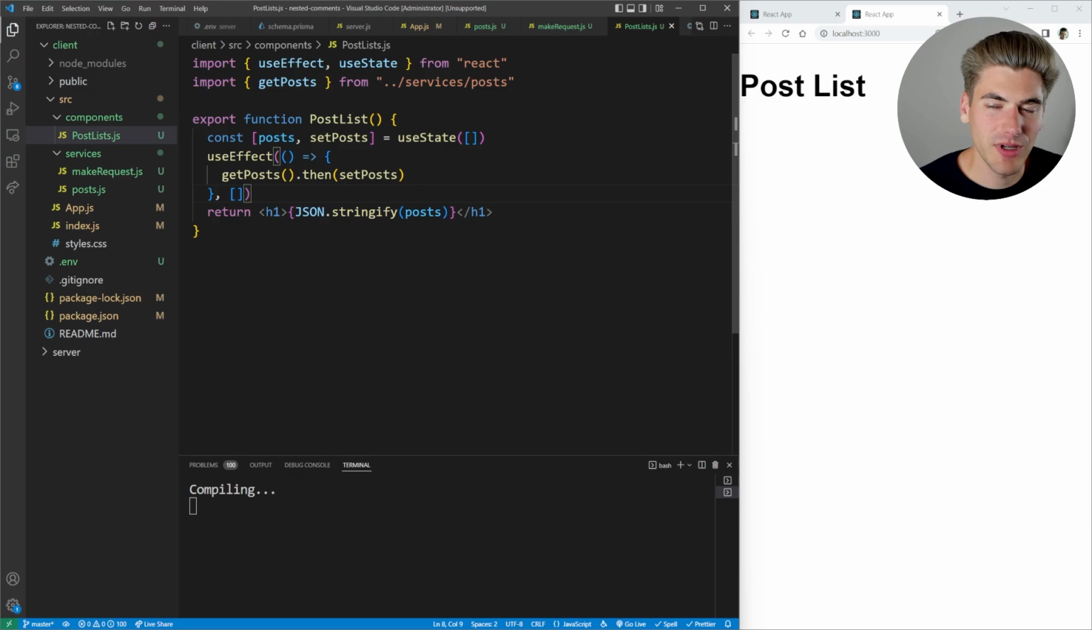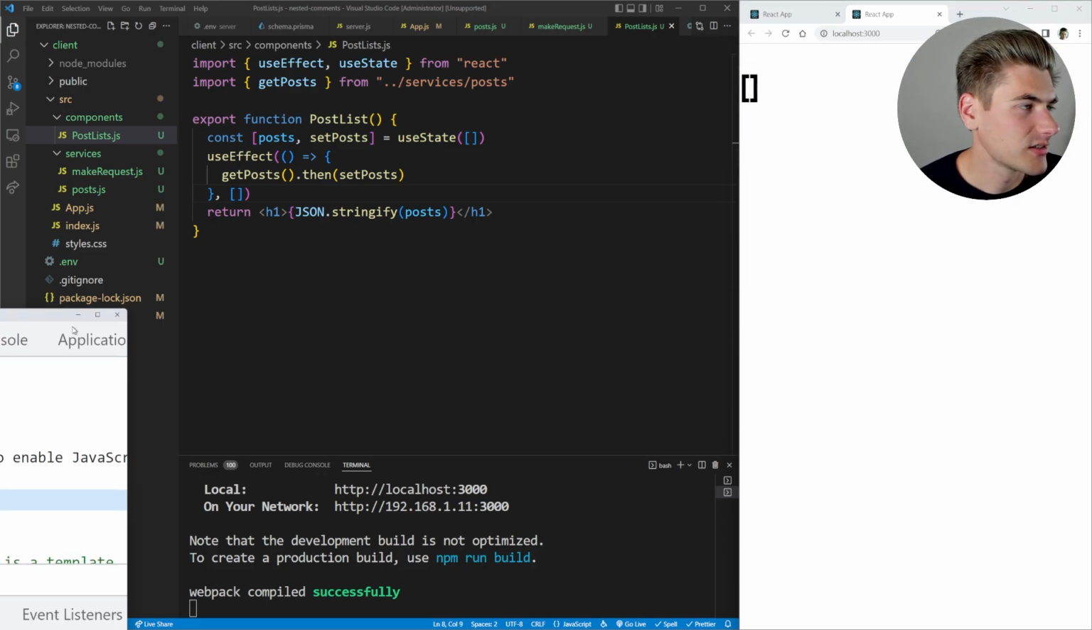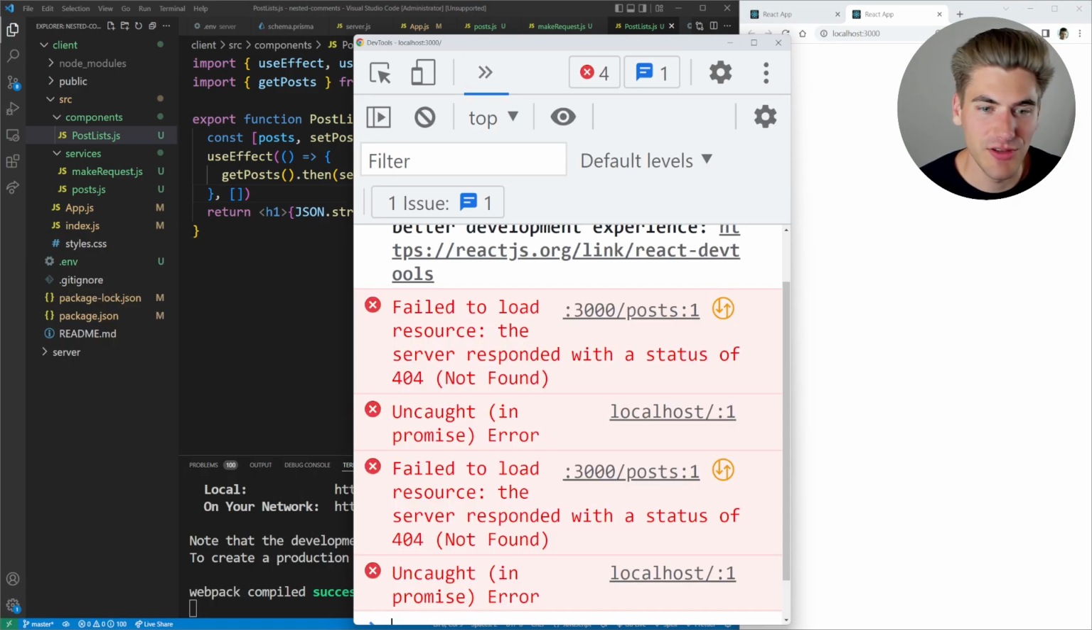So let's just give it a save real quick and see what happens. You can see it starts out as an empty array, and then nothing happens. We probably have an error. Let me inspect and see if we do. Bring this over, look at our console, and you can see, of course, we have an error.